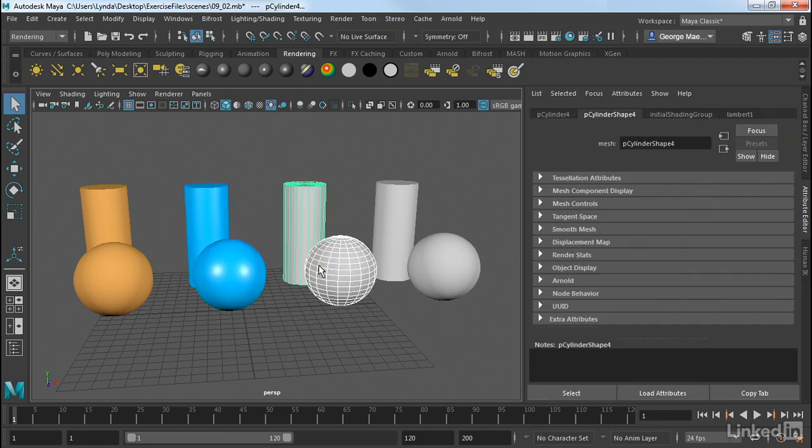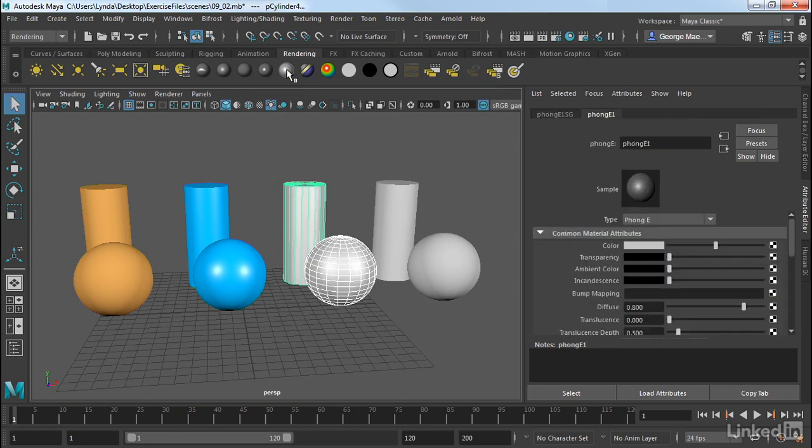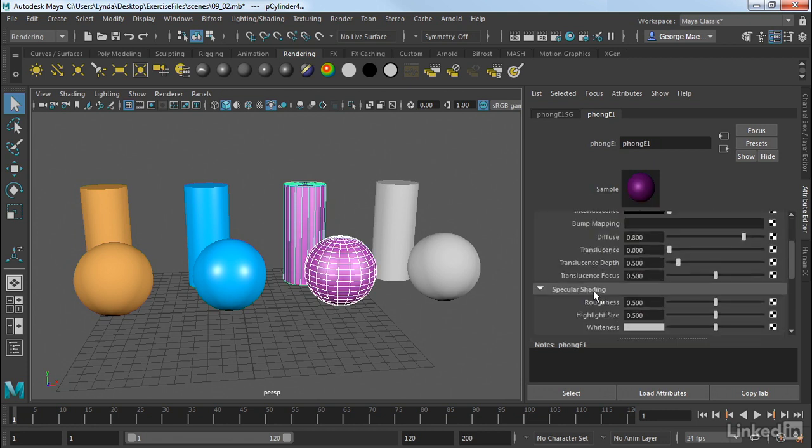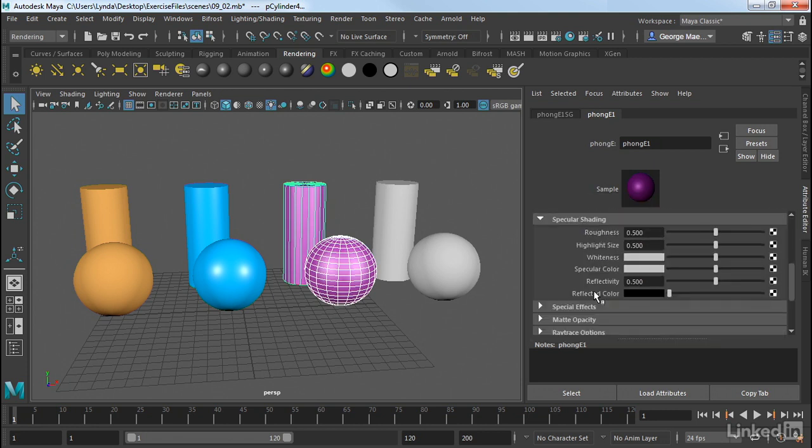Now another one would be either Phong or Phong E, and both of these work very similarly. Now I'm going to use Phong E, so I'm going to select it here from the shelf, and we have Phong E. And as I go into that, you'll see that again we have color and transparency. So let's go ahead and add a slightly different color to this. And then again, transparency and ambient. And again, the big difference in this is how it handles specularity.